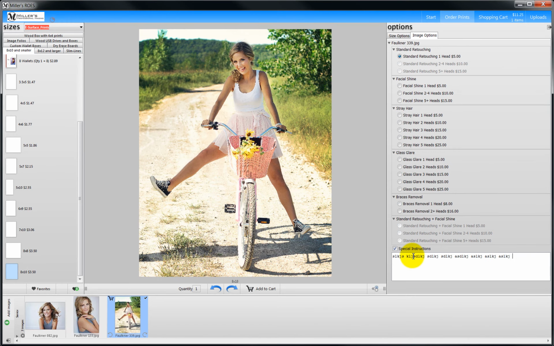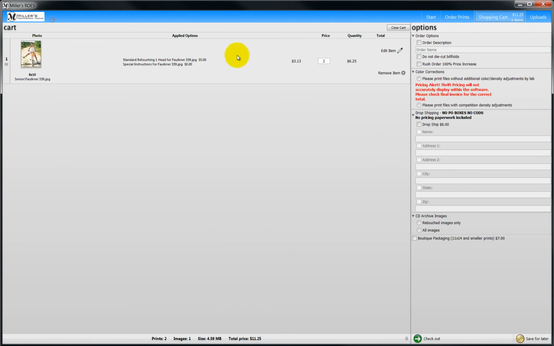At any point in the ordering process, we can click on the Shopping Cart tab to review what has been ordered. On the Shopping Cart screen is a list of the products we have ordered, the options applied, the product's price, the quantity ordered, and the total price for the item. To make changes, click on the Edit Item pencil icon to modify our order.